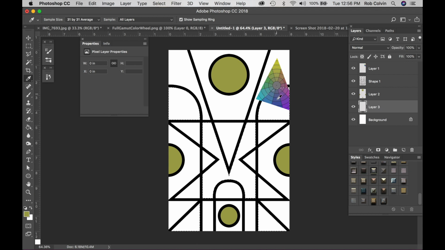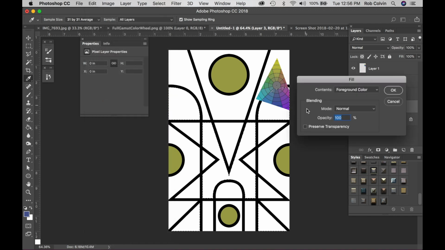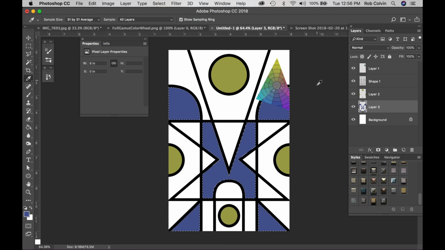I think I'm going to pick a darker value. And then I will do Edit, Fill, and it's foreground color, remember, because that's what he's picked. So I'll do Command D to deselect. I will pick my line layer again.